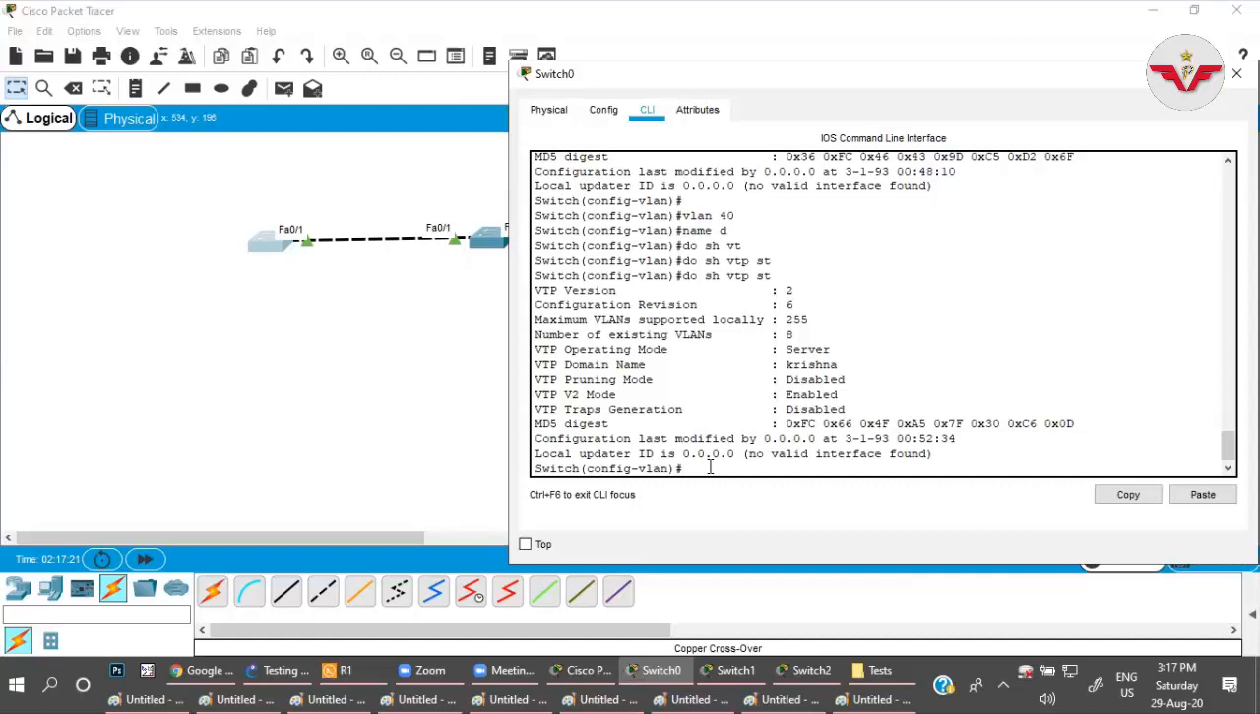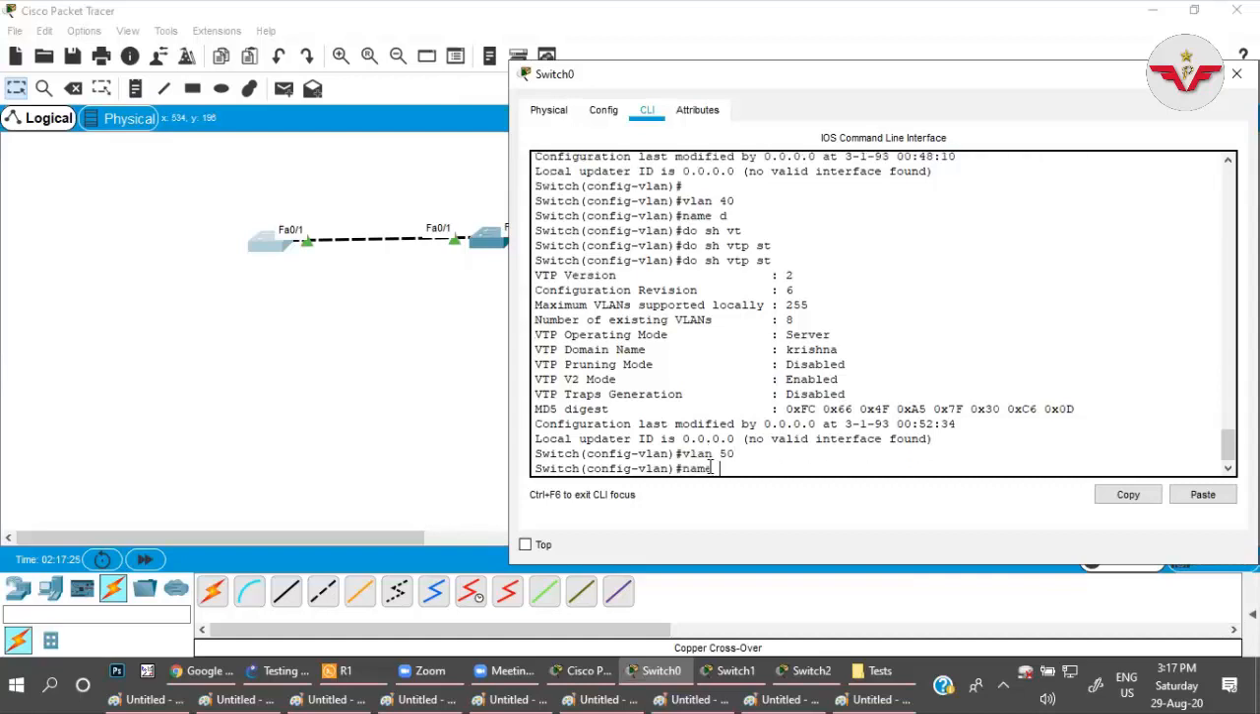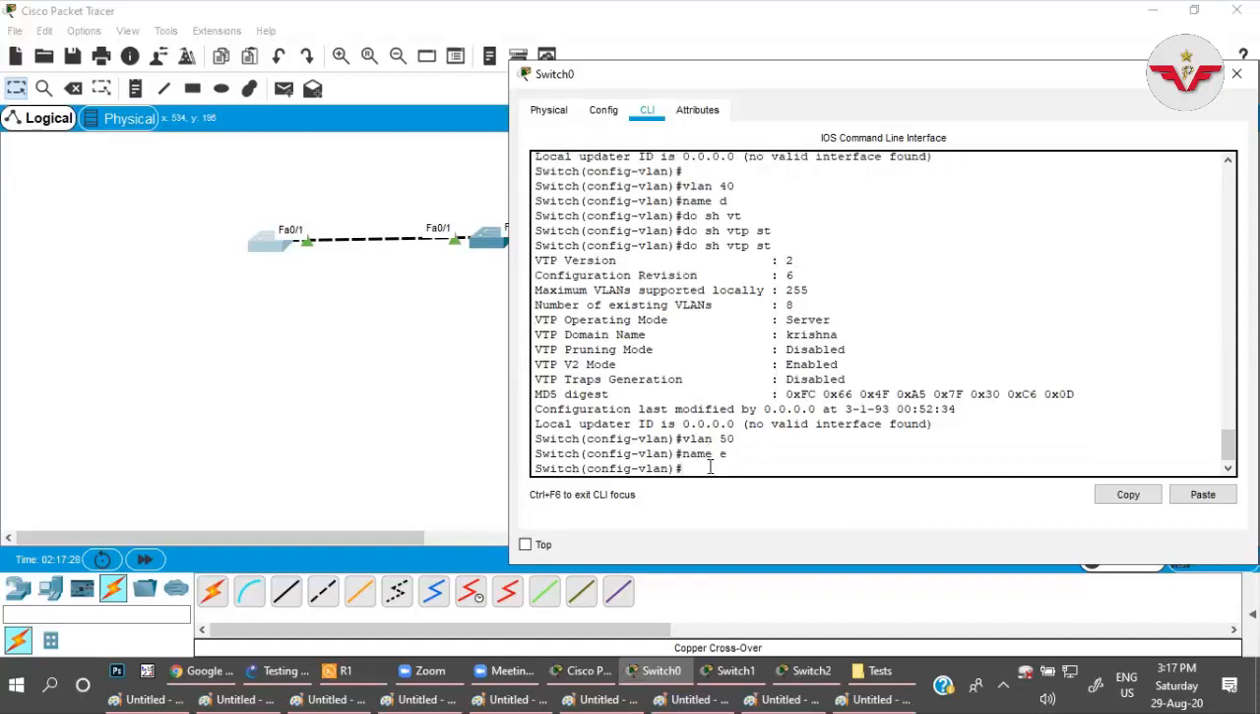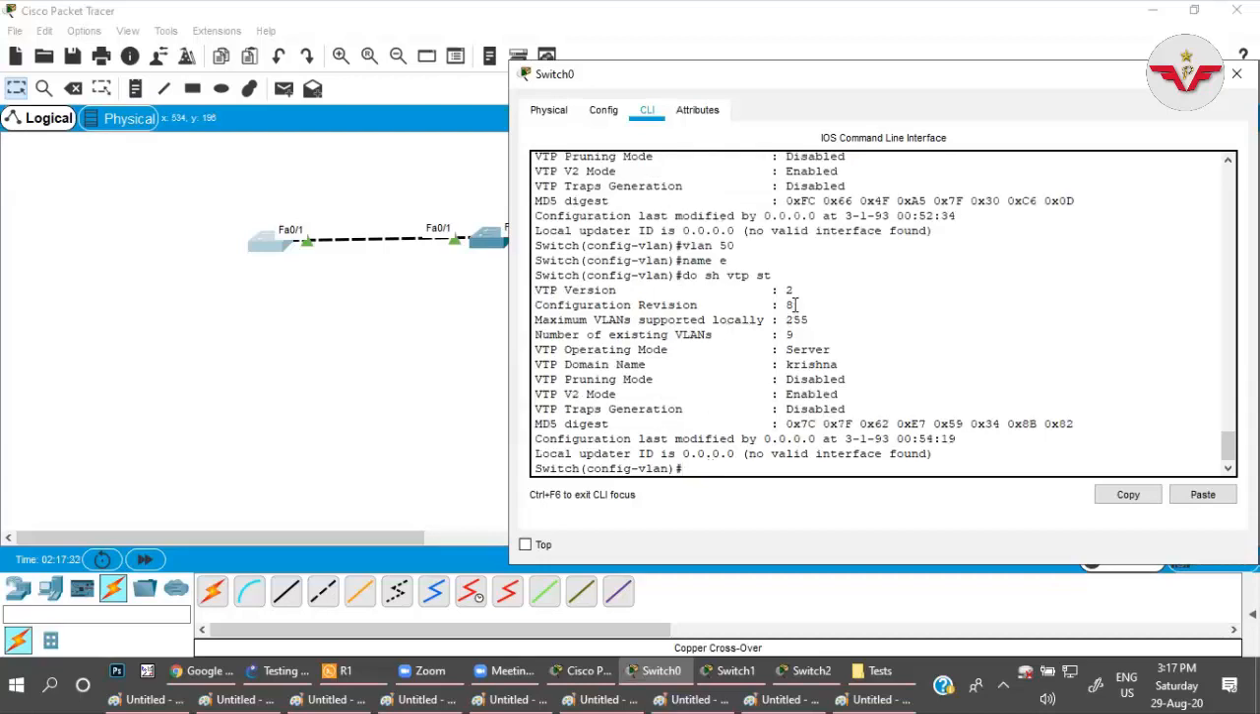Now I'm going to create a new VLAN. VLAN 50 name E, right? Again, check the status. Now the revision number is 8. I have created the VLAN. I have given the name. The revision number is 8.